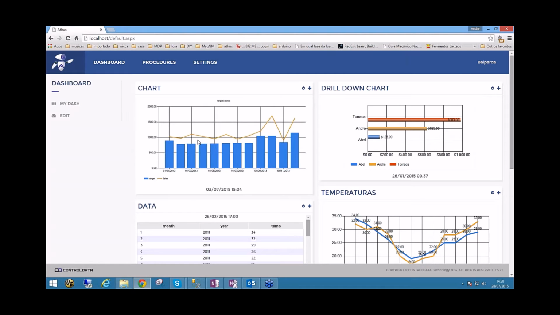As you guys can see, the main screen for Athus is the dashboard. I will talk about this later, but it's the first screen when you log into the system. You can have multiple dashboards, so you can use different themes for the dashboard. For example, you can create a dashboard for accounting or a dashboard for production and so on. And everyone has different sets of dashboards. They can do their own dashboard. I'll show how to put things there later on.